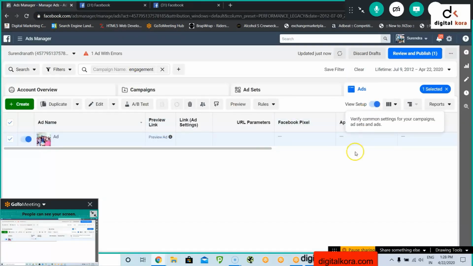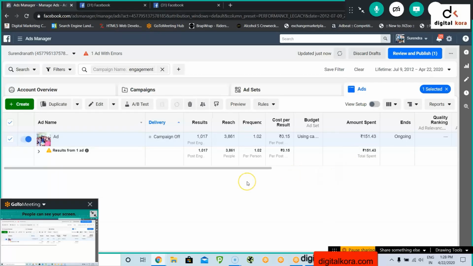If you see the results, they are 1017 and the reach is 3861. Definitely it will be different, because only in a reach campaign will results and reach be the same. Now we are running the engagement campaign, so engagements are different and reach is different. Engagement means likes, comments, and shares. Reach means the number of people who saw it. If it is a reach campaign, then results will be reach, so the results and reach columns will both be the same.